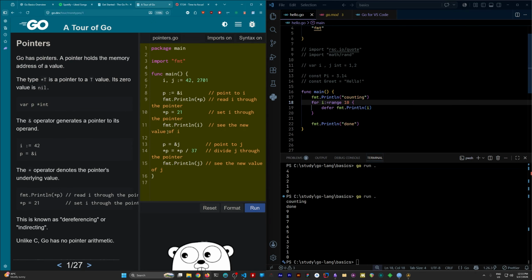Pointers, bro. We're in trouble. The type *T is a pointer to a T value. Nil. Right. So this pointer and asterisk, T is a type. So p was the integer pointer. The & operator generates a pointer to its operand.